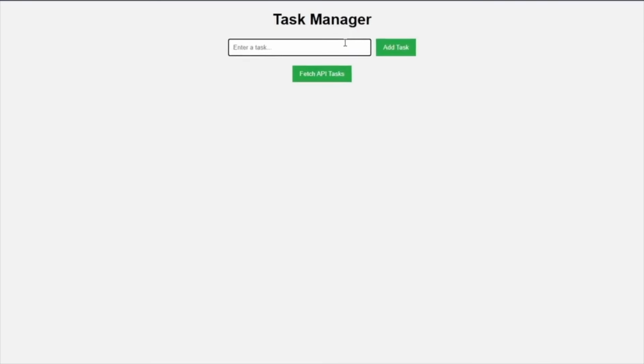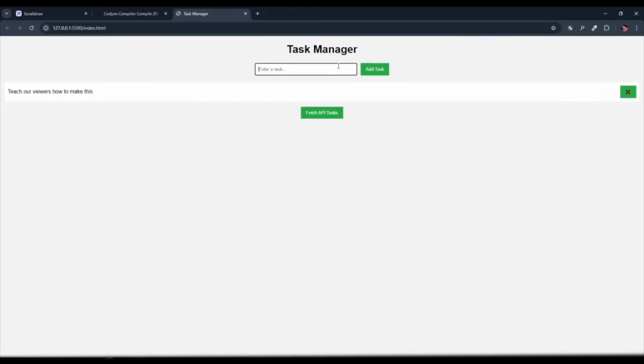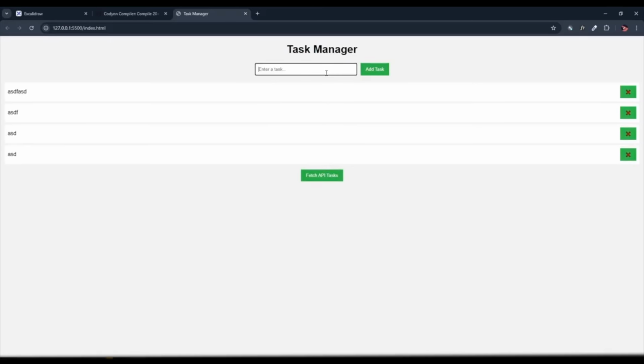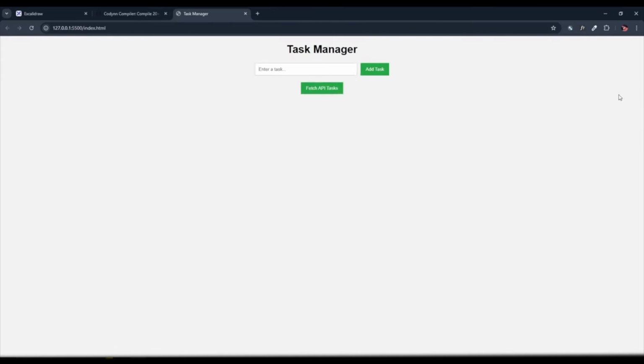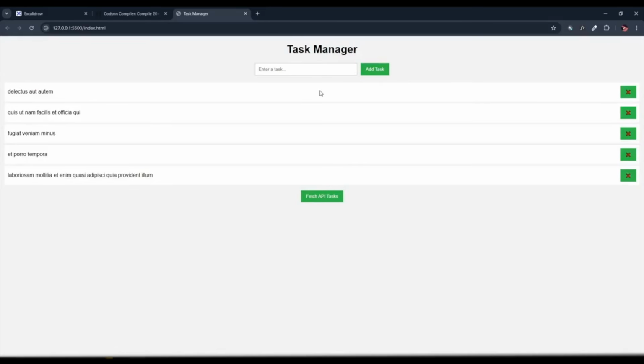Suppose, teach our viewers how to make this. Hit enter and add this to our list of tasks. And when we are done with the task, we can click this delete button right here to remove this task from our list. And we can add multiple tasks as much as we want, remove all of them, and even fetch tasks from an API. So like this. Now without wasting any time, let's start with coding this.